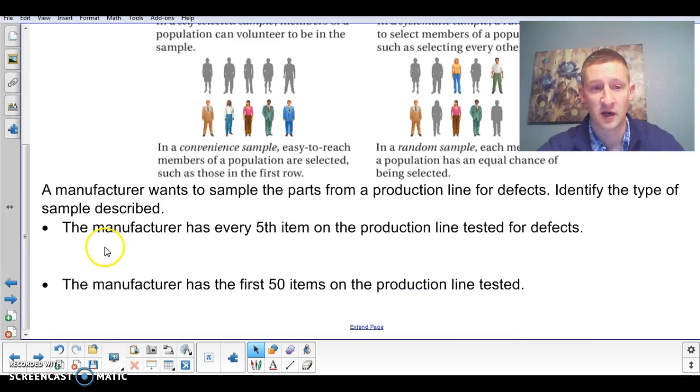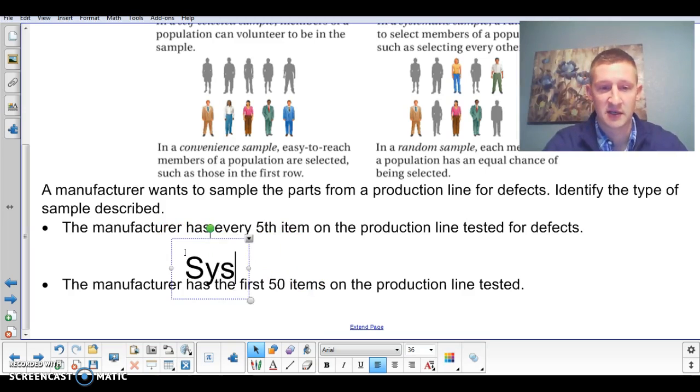So taking a look at an example, the manufacturer wants to sample the parts from a production line for defects. Identify the type of sample described. The first method, the manufacturer has every 5th item on the production line tested for defects. Well, if it's every 5th item, that sounds like a systematic way of doing things, so I would say that is a systematic sample.